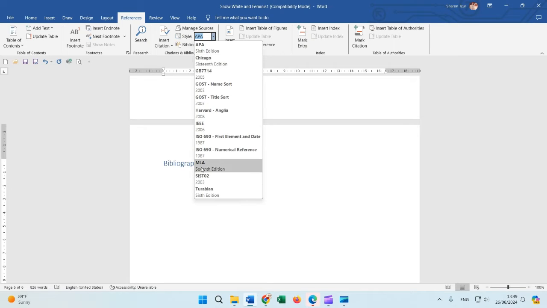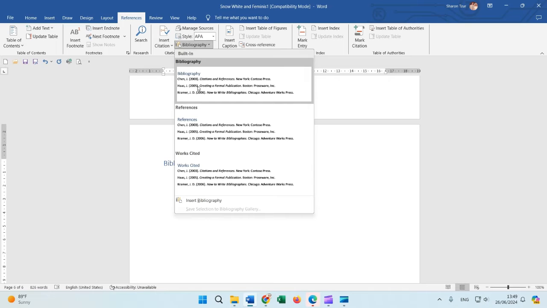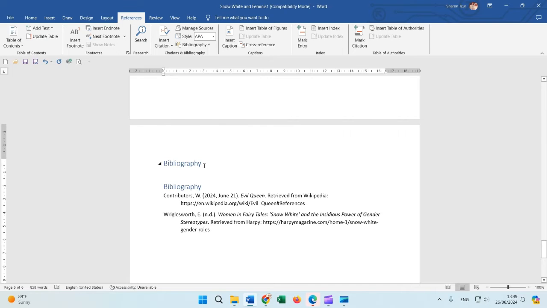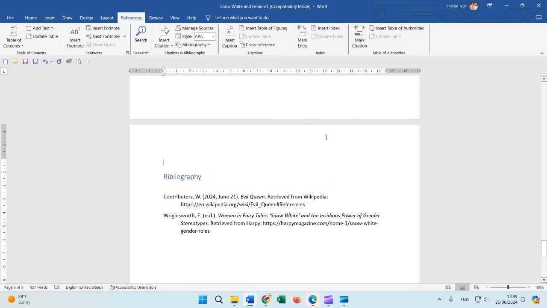APA, Chicago, and MLA are the most popular, but I just leave it on the default. The default's probably APA, and that's fine. In university, you might have somebody who wants a different style. So you click on bibliography and click, and there you go. Now it actually wrote the word bibliography for you, so I can take that off. I like to put a space in here. And there is my bibliography.